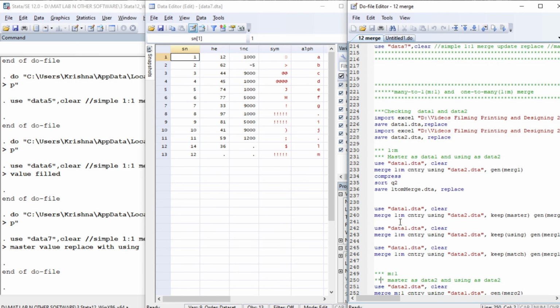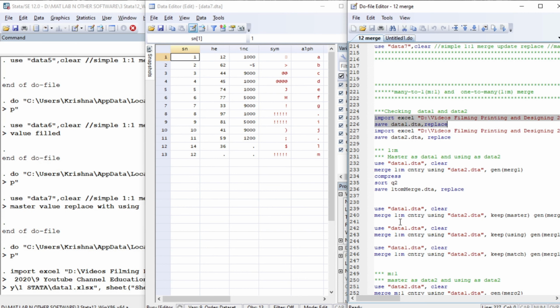Now let us use another form of merge, that is many to one and one to many. So let us use it. Let us create some data. I have created some data.